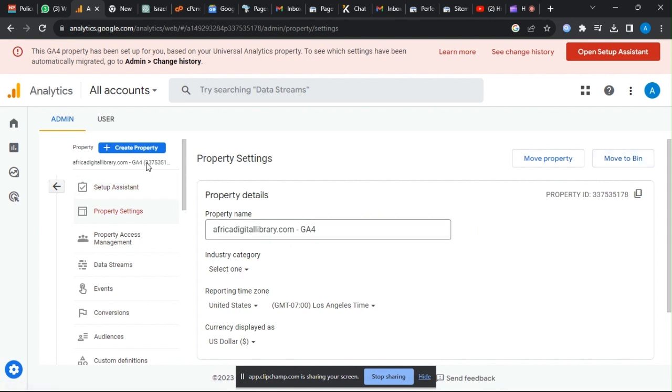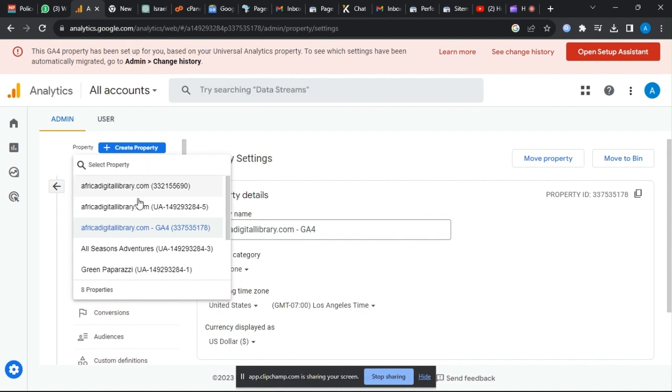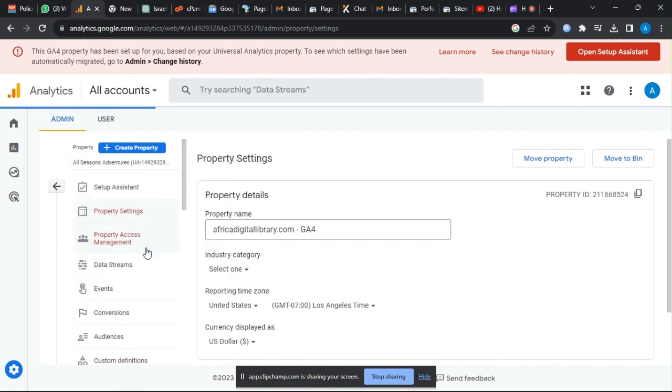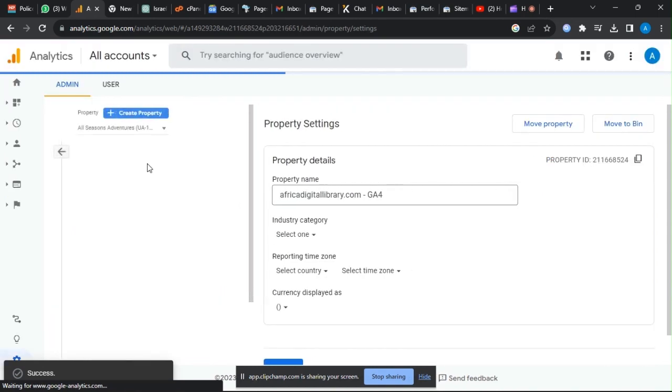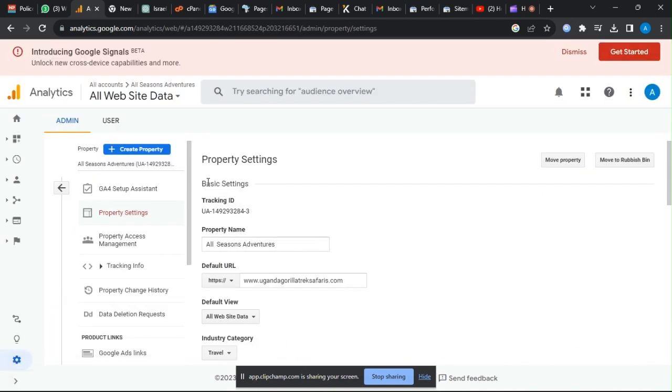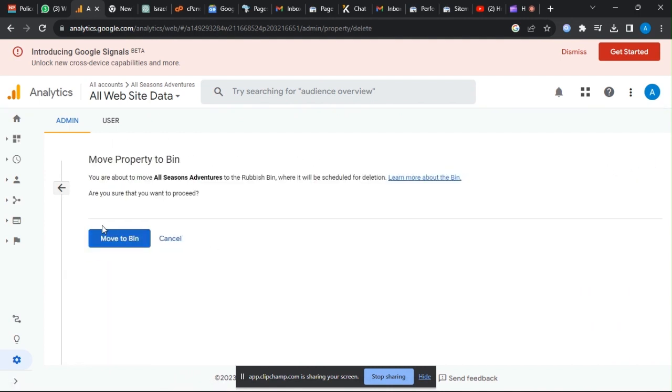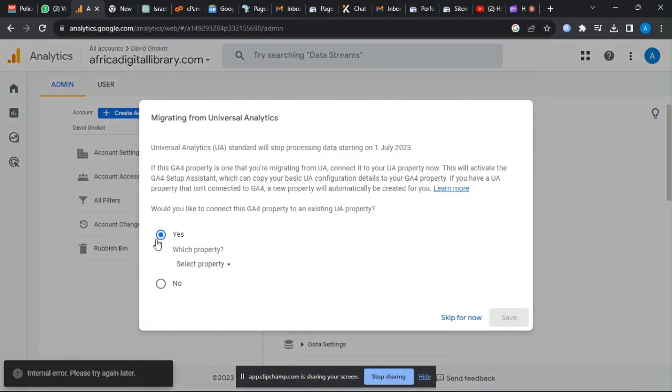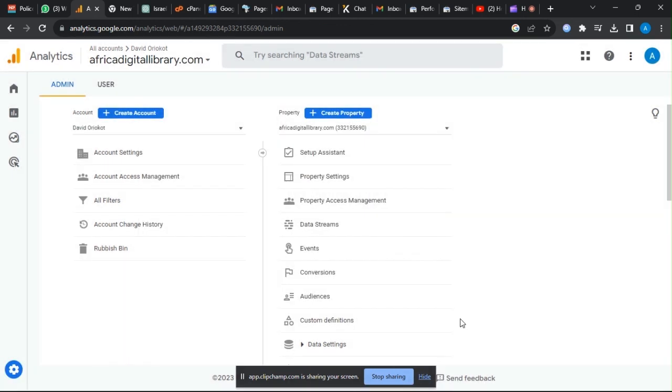I have a number of properties here, so I can choose the property that I want to delete from here and click on it, and then I'm brought to this property, and I can say move to the rubbish bin. This property is going to be moved to the rubbish bin, meaning I can no longer keep track of it. Would you like to connect this property? Skip for now. So that property has been moved to trash.